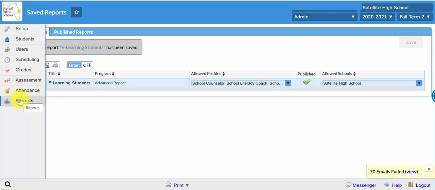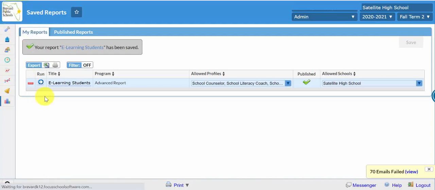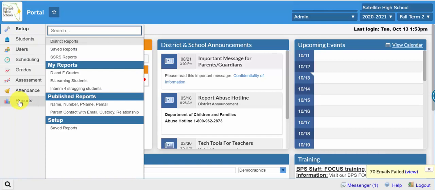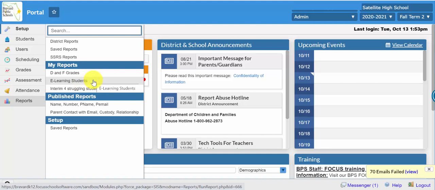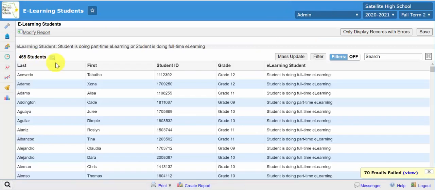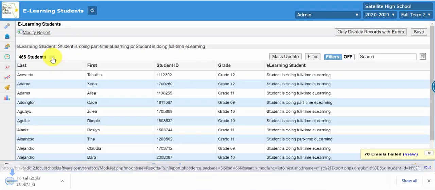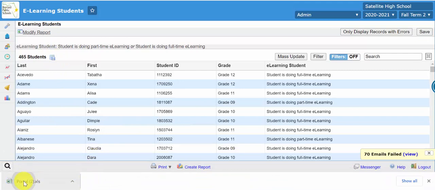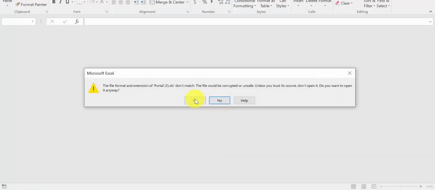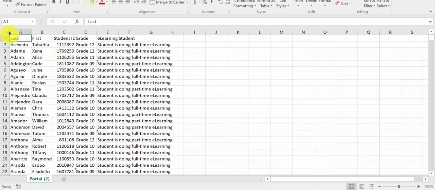To reuse this, say I go back to my portal and I want to run this report again. Now that I've saved it, I just click Reports, and under My Reports, I have e-learning students. Anyone else using this report will find it under their published reports. So if I click e-learning students, it runs this report again. I can export it to Excel, opens it up. It's actually a CSV file that you will then save as an Excel file, and you can manipulate it how you see fit.